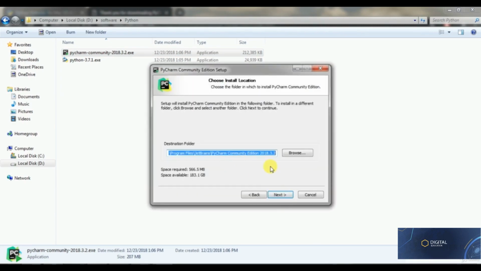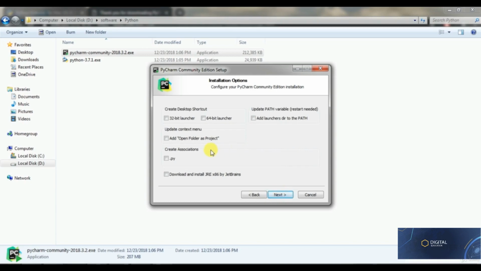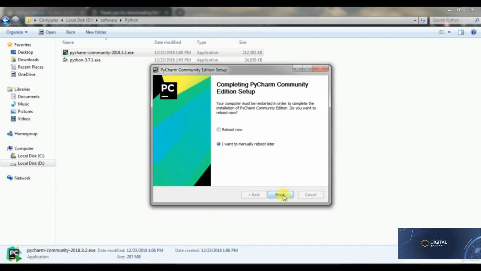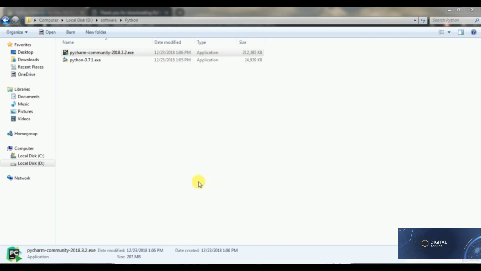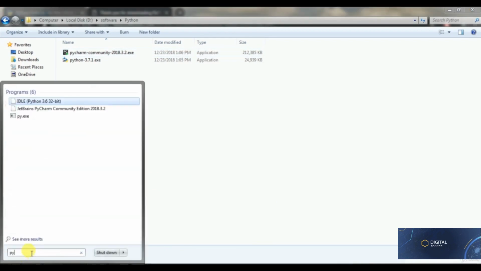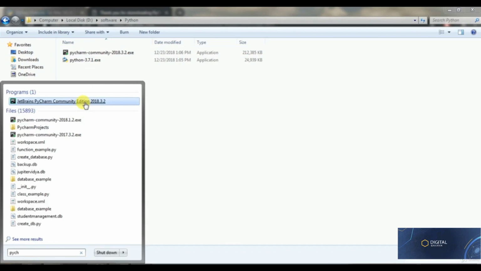Next. And here you can see some options. Association, .py. So you can select these options and then next. Then finish it. Okay, once it is done, now you can open Pycharm.